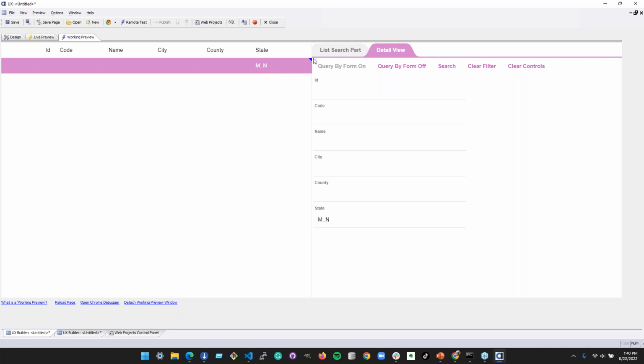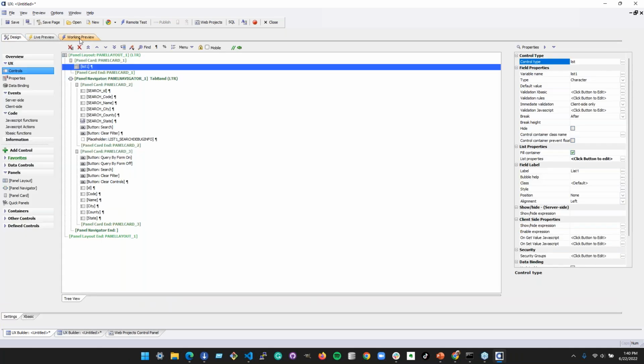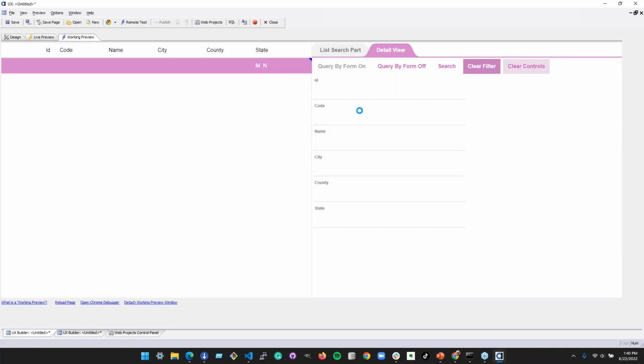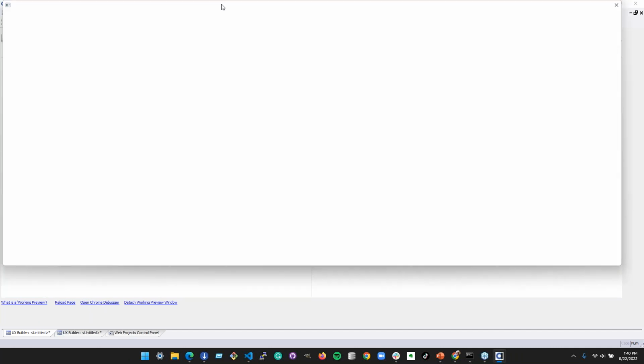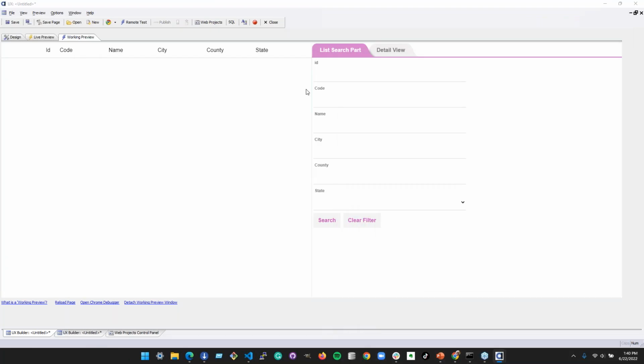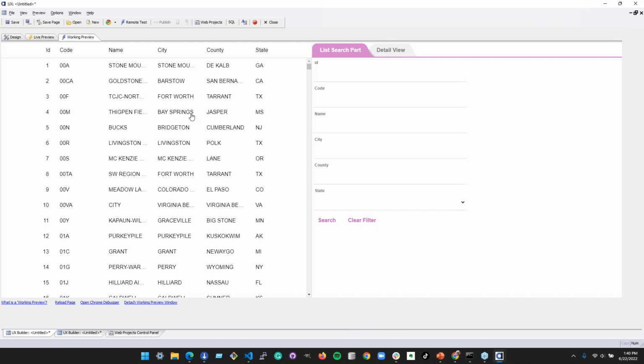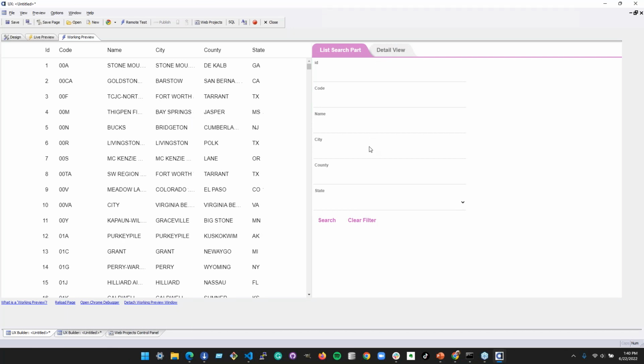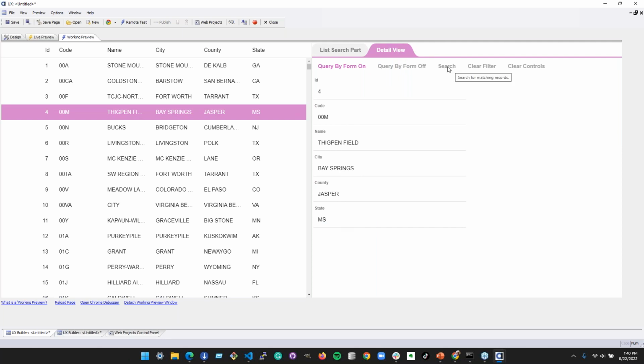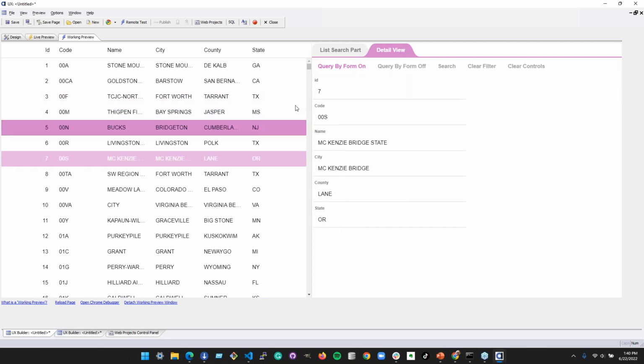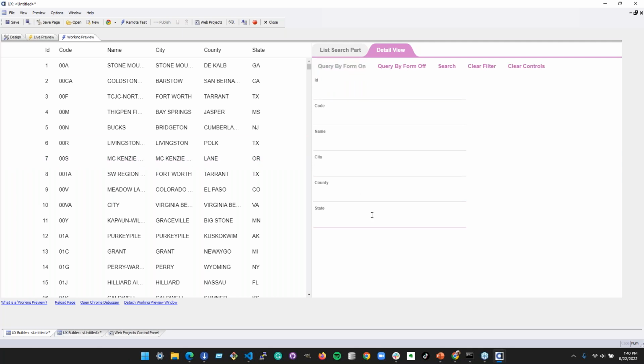Oh, it did. It had a record. Hold on. Clear controls, clear filter, and delete that record. I think I've misunderstood what this did. I'm going to pop that open. All right. Search for matching records. So if we turn it on, I should be able to search for VA.